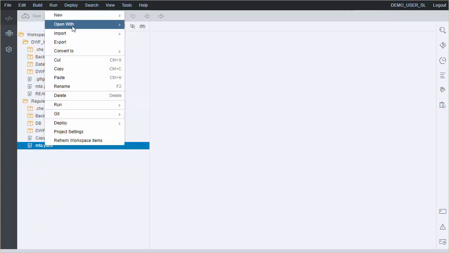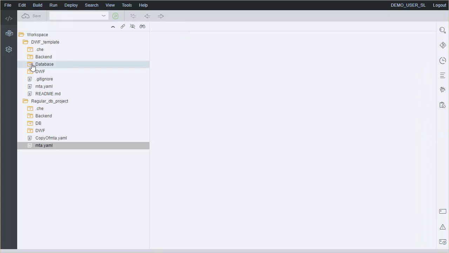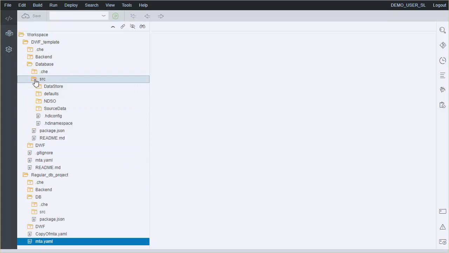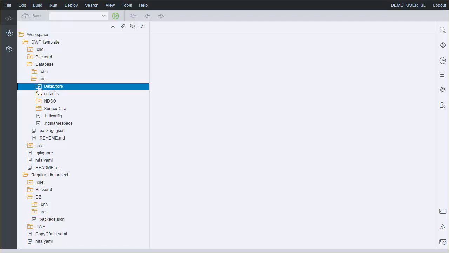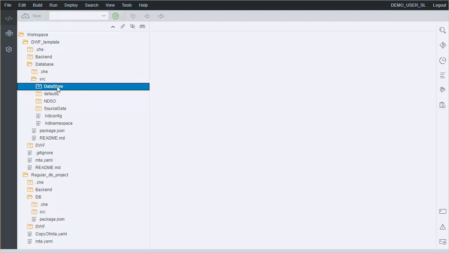Now if I open up the YAML file, nothing has been changed here yet. So we have to make some changes there. But first, we also have something sitting in the database folder that we also need to copy over. So if you open up the source in the Data Warehouse Foundation template project, we have a folder called Data Store, which has some mandatory CDS definitions that you will need to create native data store objects. So you don't need to change anything in there. You basically never have to change anything in there, but you need that content.